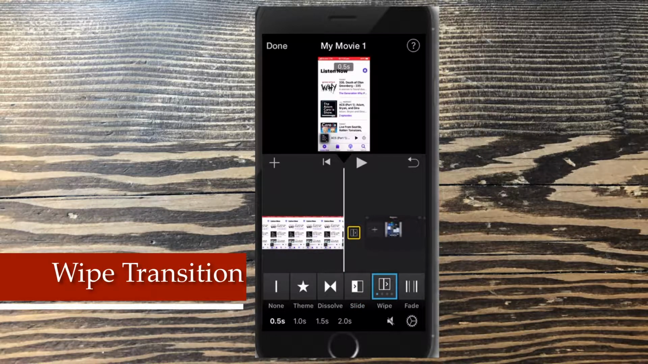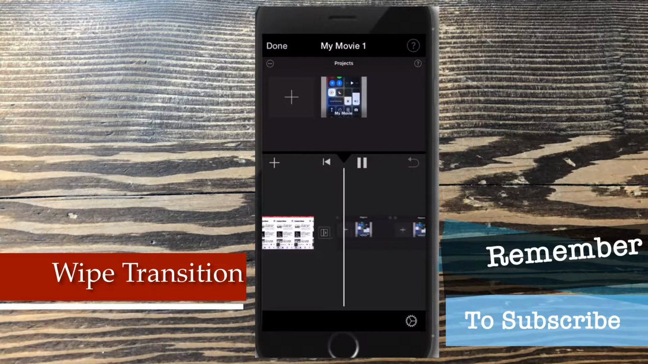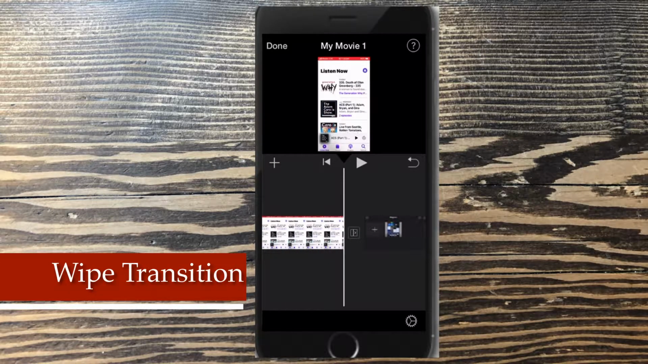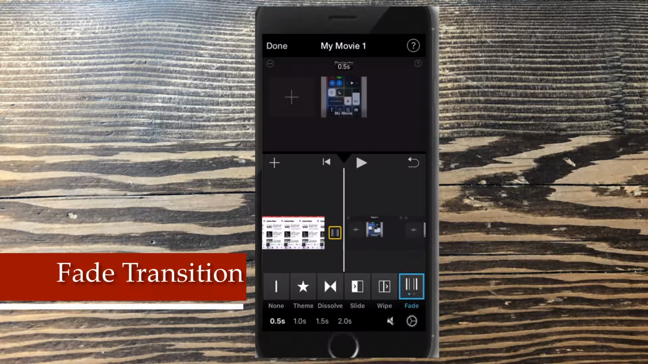Here's the wipe transition. And the fade transition.